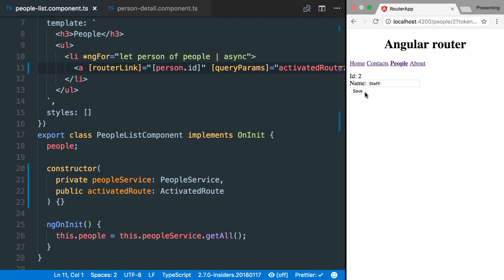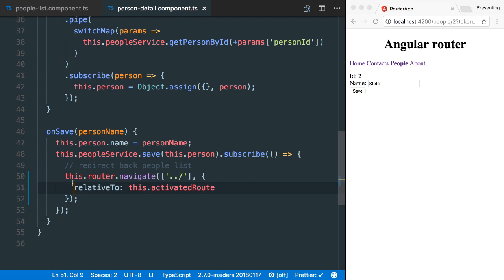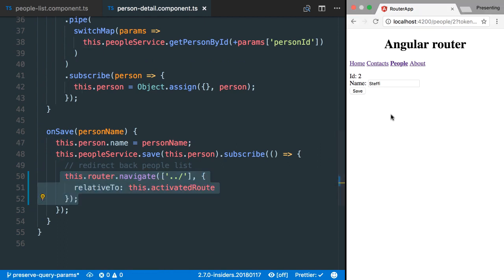Now here we have another navigation. So in the detail page, we have basically some code navigation that whenever we click the save button, we use here the router to navigate manually to another route. In this case, we move one level up again to our people list.